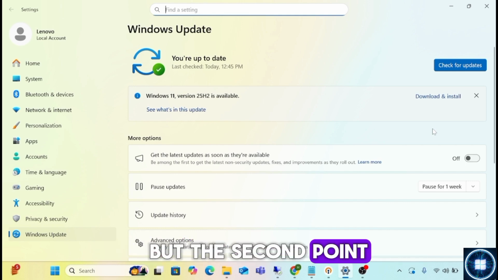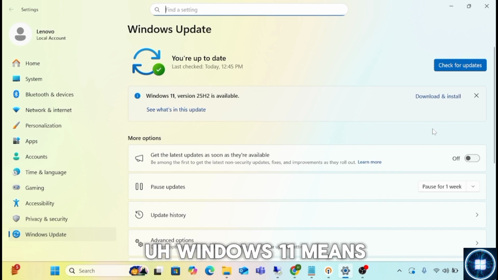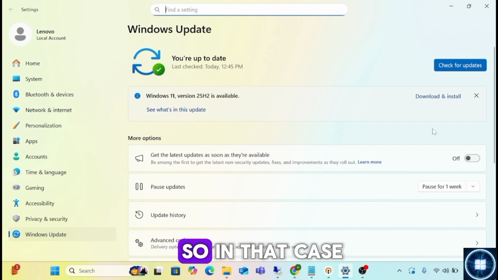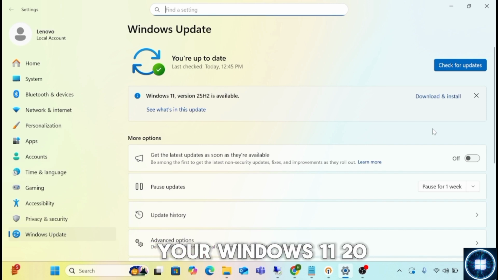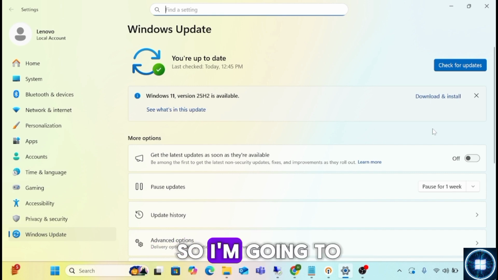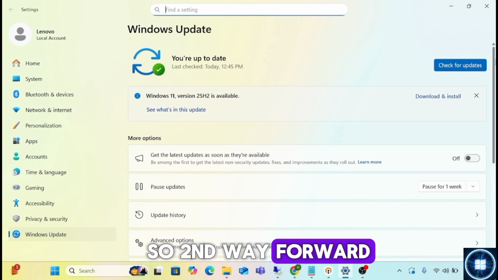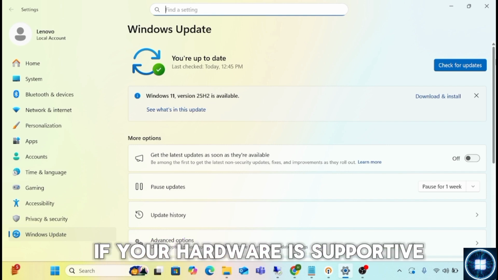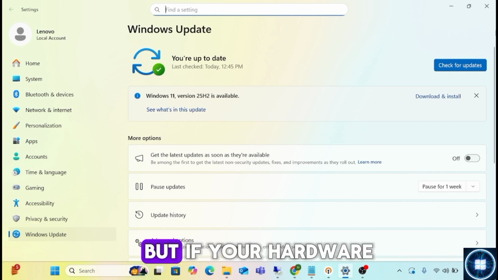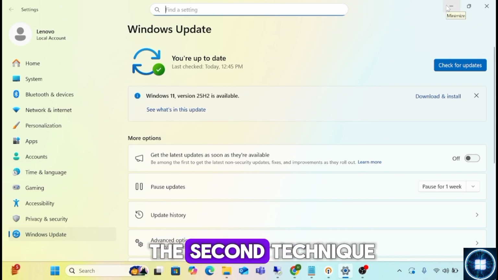But the second point is that if you don't have hardware that is compatible with Windows 11, means your hardware is lacking, then in that case you can also update your Windows 11 24H2 to 25H2 through the Enablement Package. I'm going to tell you right now how you can do that. The second way forward is basically for unsupported hardware. If your hardware is supported, then no need to worry about that. But if it is not, then you have to follow the second technique.